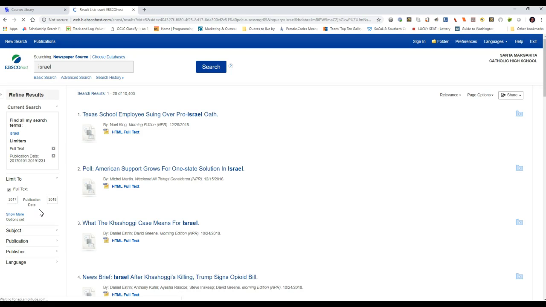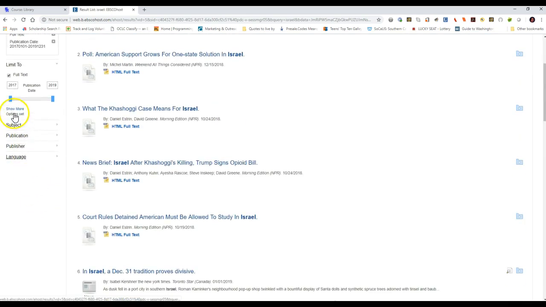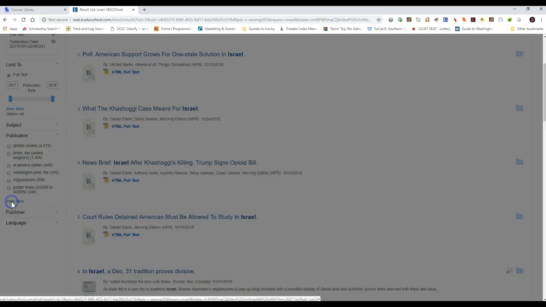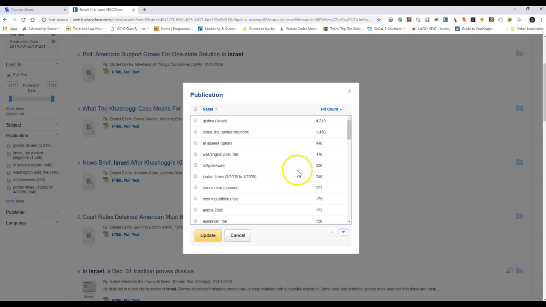Okay, now the way to narrow it down by publication is you click on publication right here. So let's click on publication. You'll notice here is a sampling of the different articles that pop up. But these aren't the only publications that are available. So if you're not happy with these right here, click on Show More. Okay, and you'll see what pops up is a dialog box.